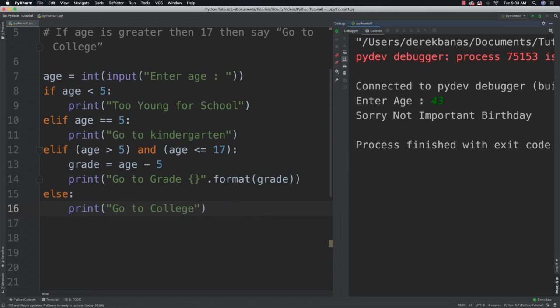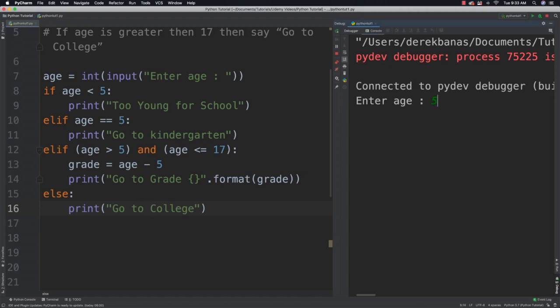Save that. Run it. See if it works. 5. Go to kindergarten. Good stuff. How about 6? Go to grade 1. And try it again. And we will say something like 99. Go to college. All right. So good stuff. Hopefully you got that right.